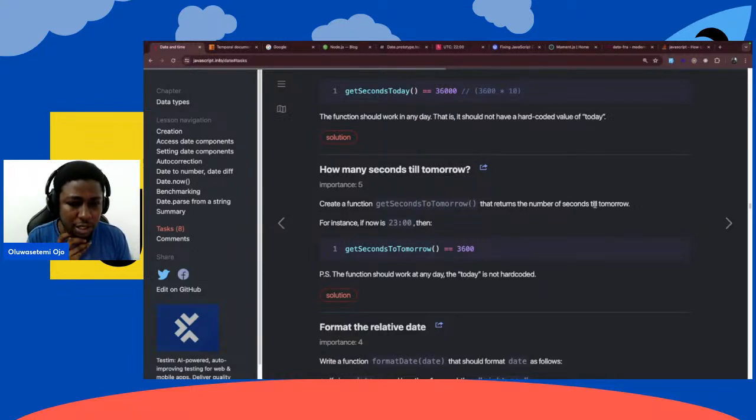For instance, if now is 11 o'clock, then the number of seconds till tomorrow. Okay, that's just seconds till tomorrow is, this is like, I don't understand this.